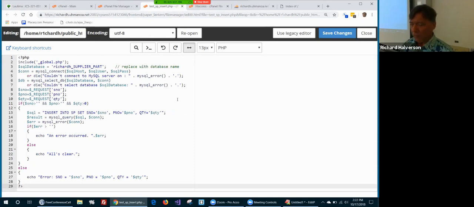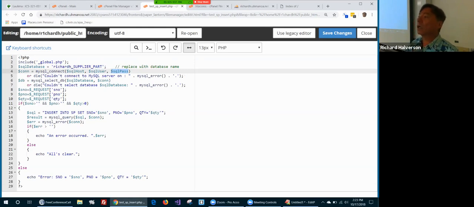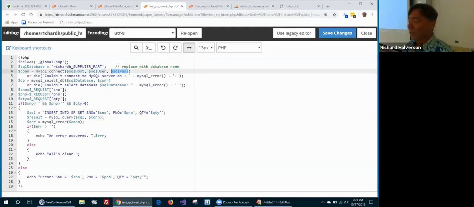So this isn't going to work because it includes this _global.php file, and in my _global.php file, I want to put the SQL host name, the SQL username, and the SQL password. I'm going to put those 3 things in _global, and that's what you should do too. That way, you can show your code around to anybody, but they aren't seeing your username and password for your SQL file.